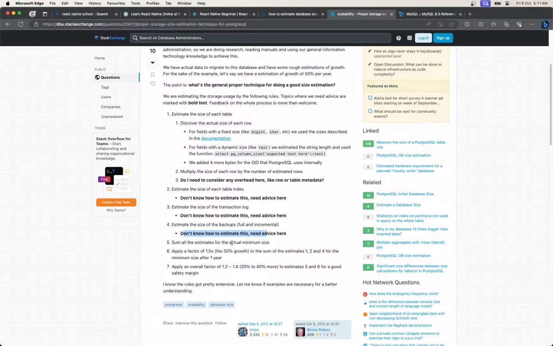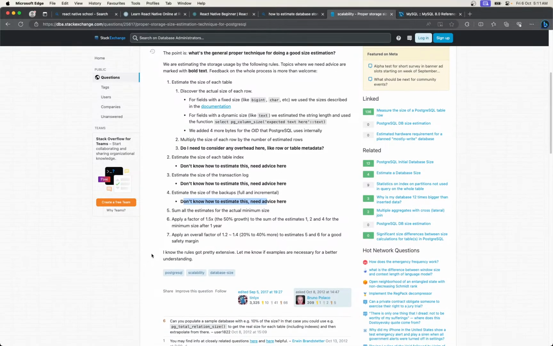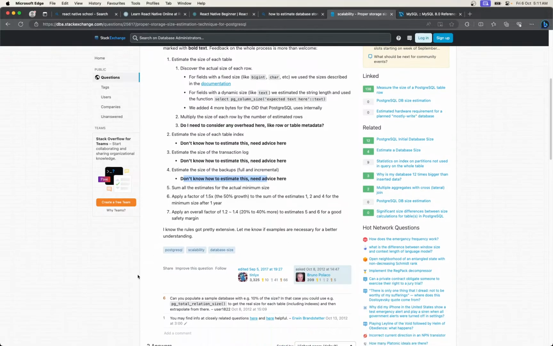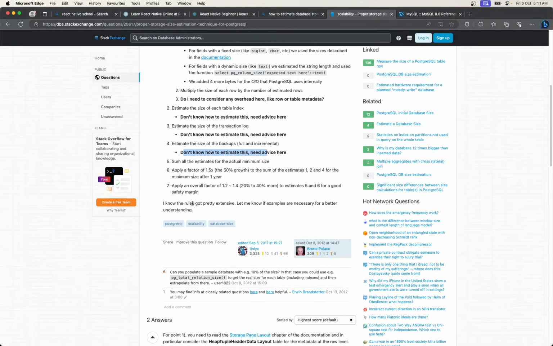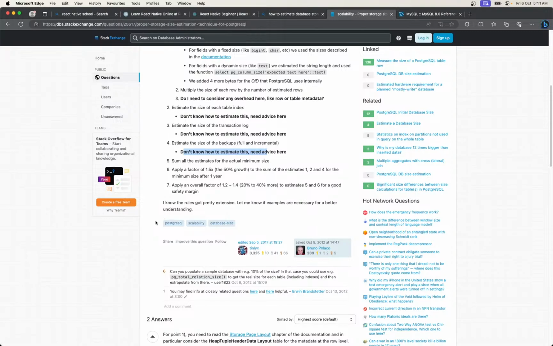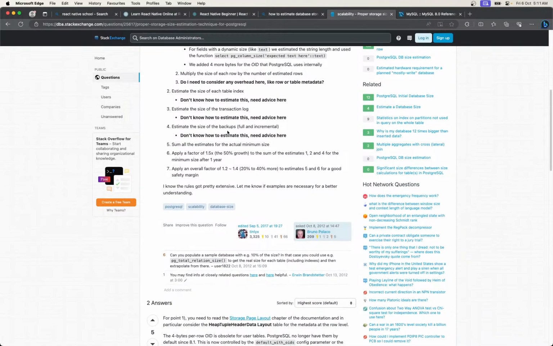Sum all the estimates for actual minimum size. Apply a factor of 1.5 to the sum of estimates 1, 2, and 4 for the minimum size after 1 year. Apply an overall factor of 1.2 to 1.4 to estimates 5 and 6 for a good safety margin. I know the rules got pretty extensive, but examples are necessary for better understanding. No, this is very nicely written.